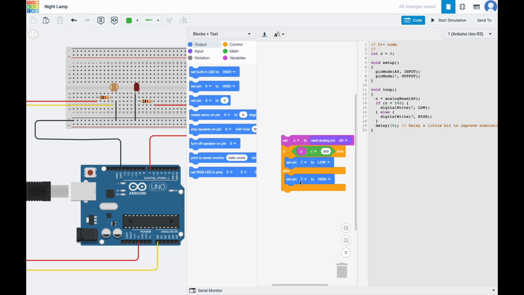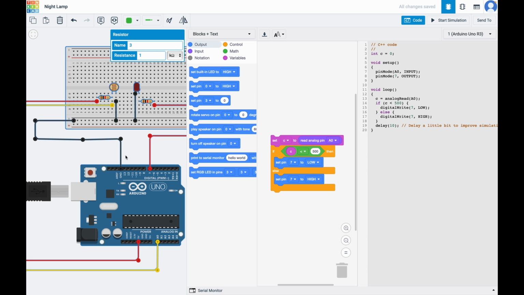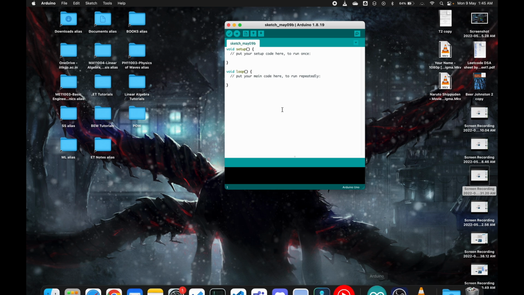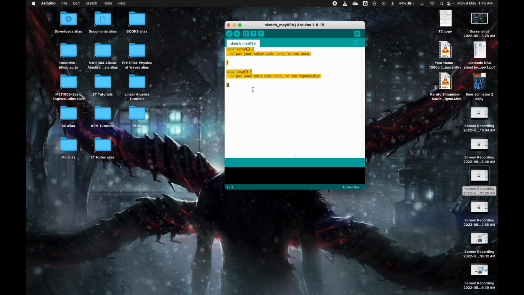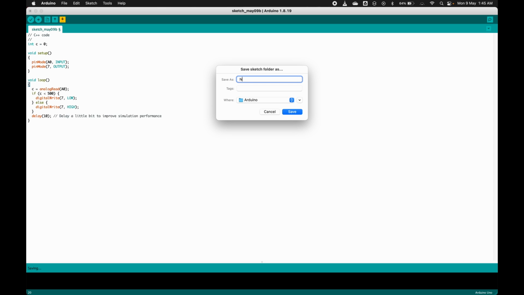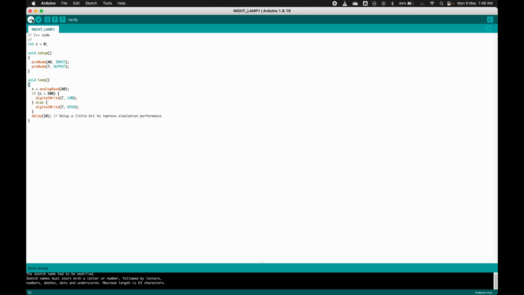For other cases, when C is greater than or equal to 500, pin 7 is set to high, that is the bulb glows. Now let us run this code in Arduino IDE and check if it faces any error. So the compiling is done and no error has occurred.